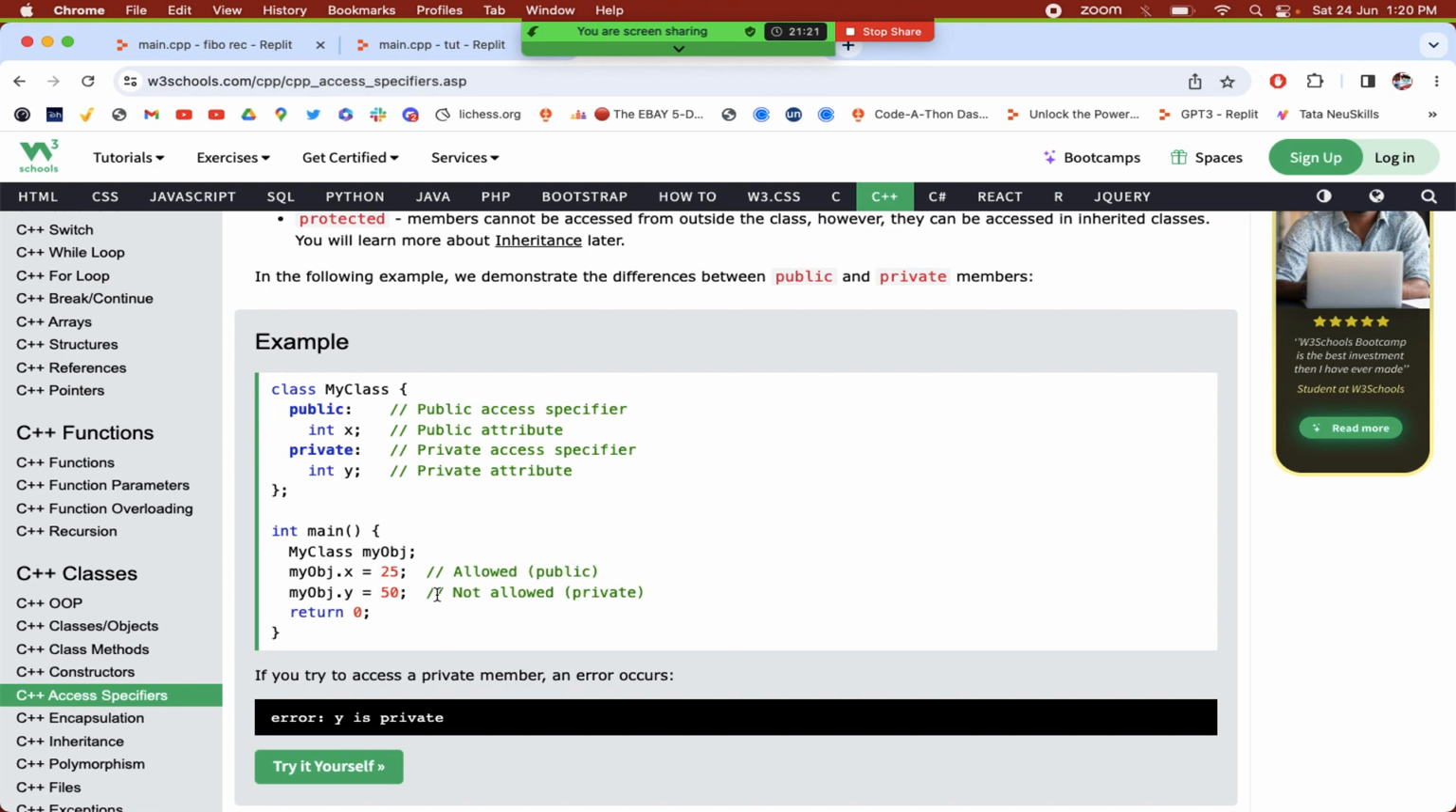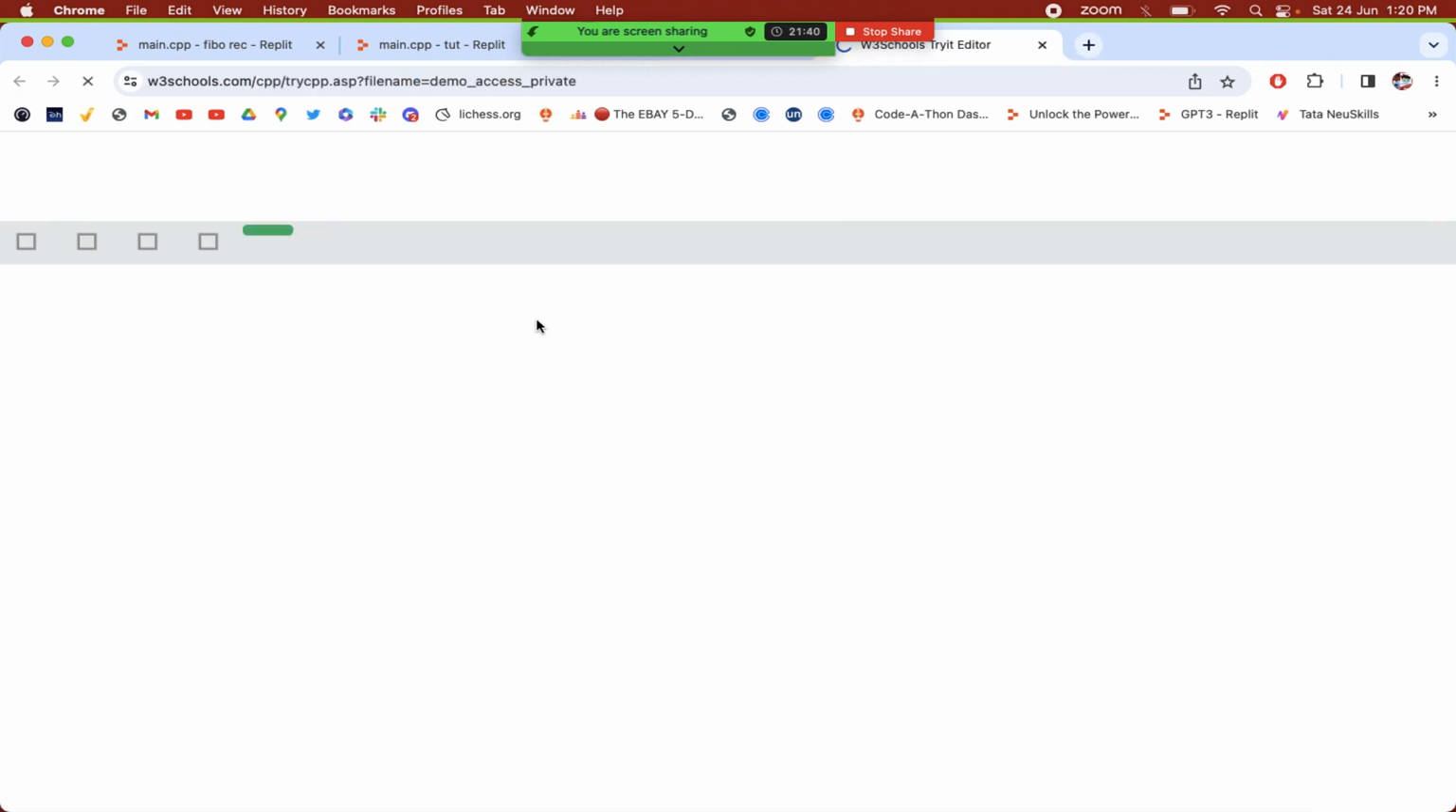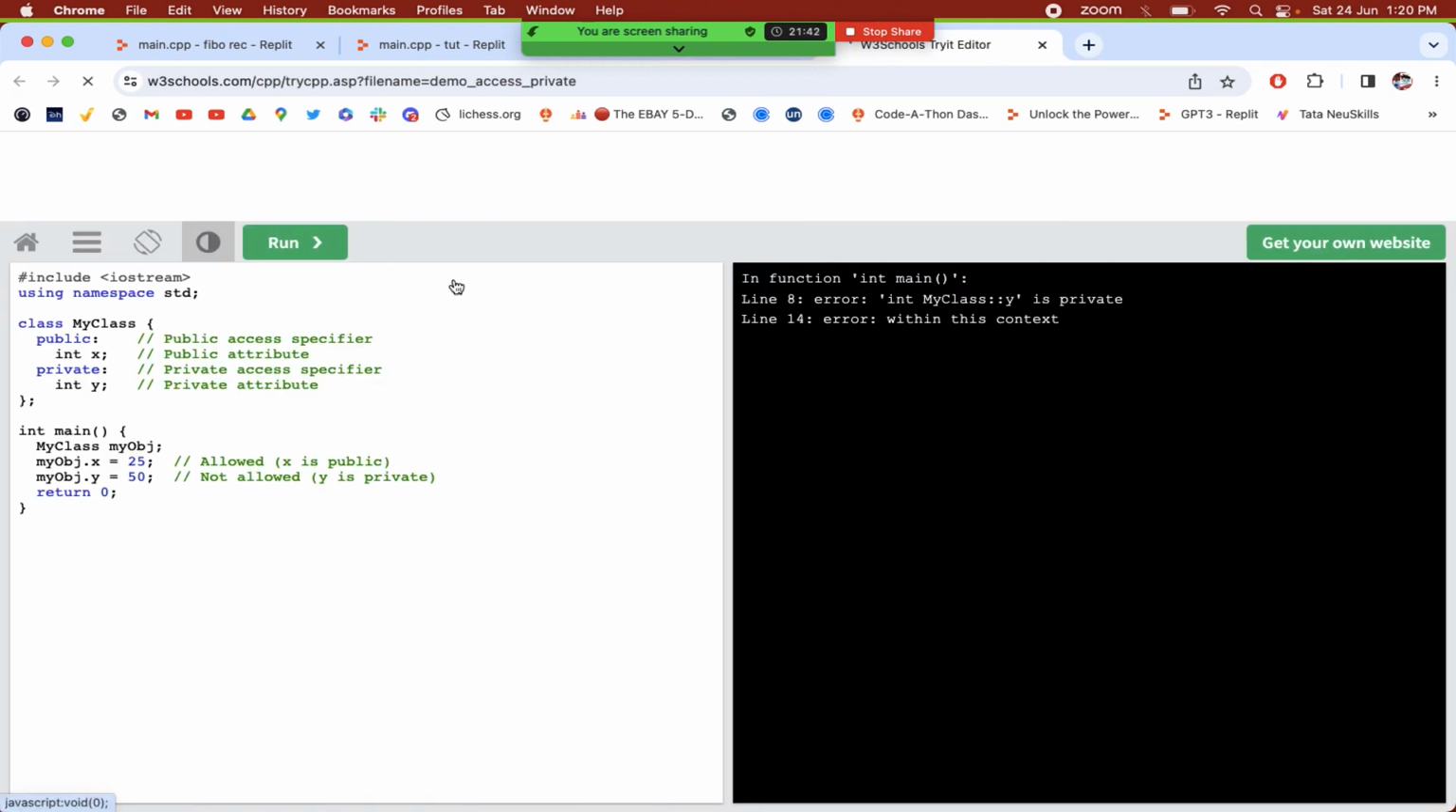But when we say my object dot Y equals 50, we are not allowed. We are not allowed to assign it any value. We are not allowed to view the value of it, right? Because it's private. We are not allowed to access it outside of the class. So you'll get an error telling you that Y is private. That's why you will get an error, like: error in my class, Y is private within this context, right?